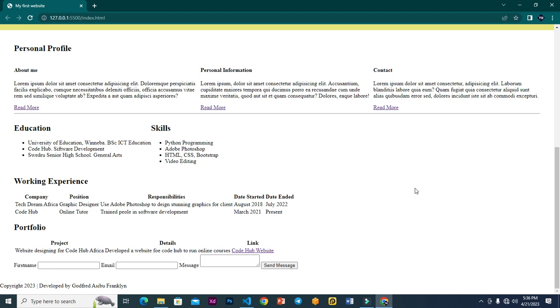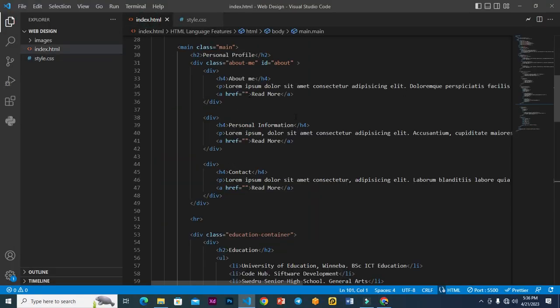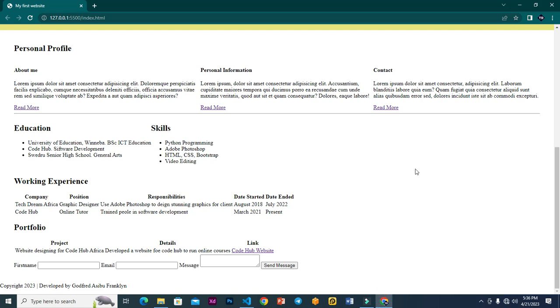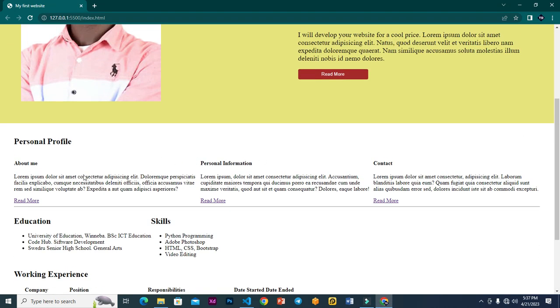All right, welcome. Let's continue our CSS section. Now, in our previous video, I told you you can restructure your website to whichever way you want, however you want to arrange it. But our focus is on CSS at the moment, so we will move on to our CSS section. Now we want to apply some styles to these areas. The area that's the personal profile area.